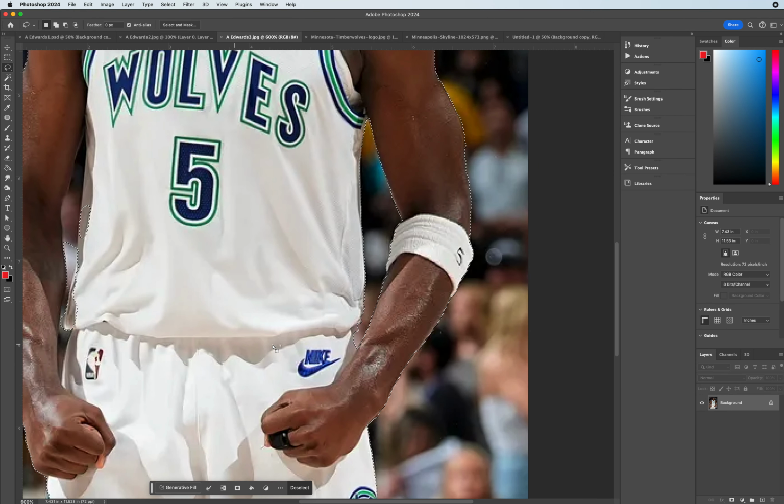Make sure to look at both sides. I can see that I do have a couple areas over on the right here that I need to separate. They're on the left. Holding down Alt, I'm going to click and drag to erase out and deselect the area of the shirt I don't want, or the gap in between the arm and shirt that I don't want.